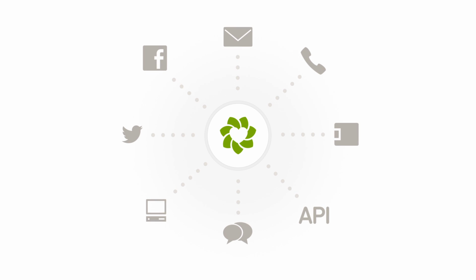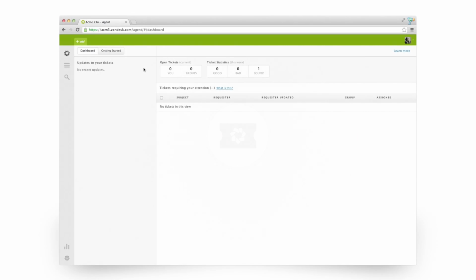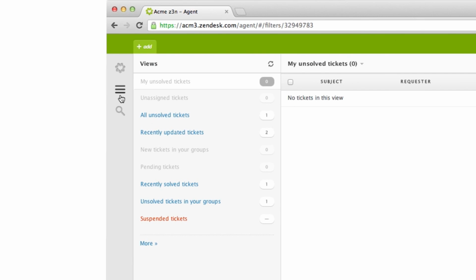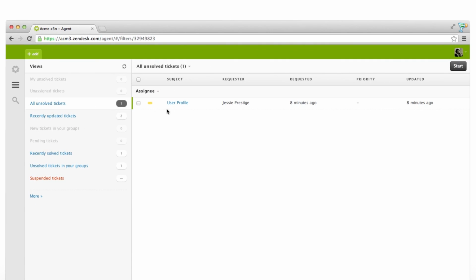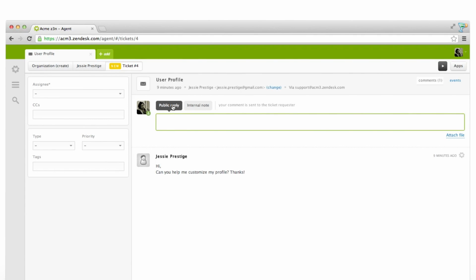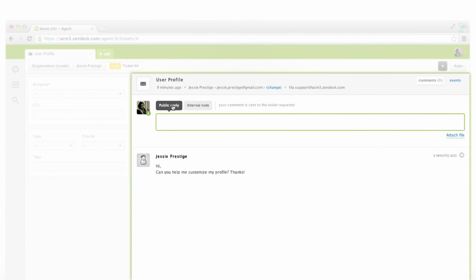Whenever a customer contacts you through one of the 8 Zendesk channels, a ticket is created automatically and can be found here in your views. Views are customizable collections of tickets. All new tickets show up here in the All Unsolved Tickets view. Solving tickets involves 2 basic activities: organization and conversation.